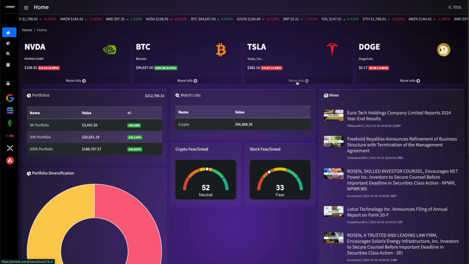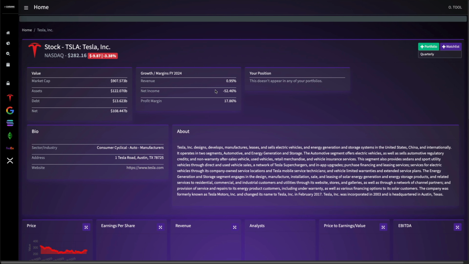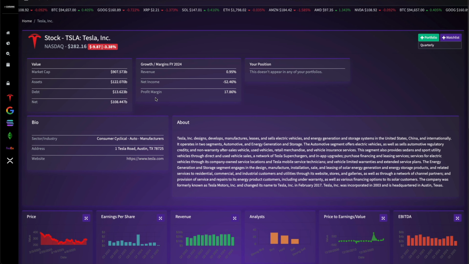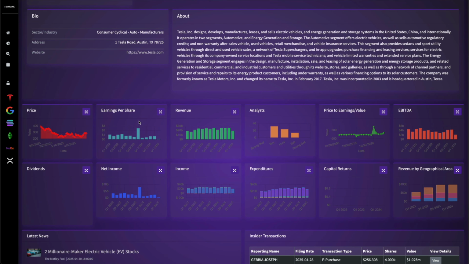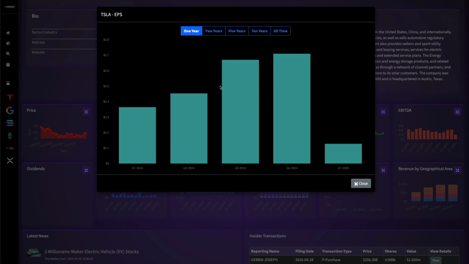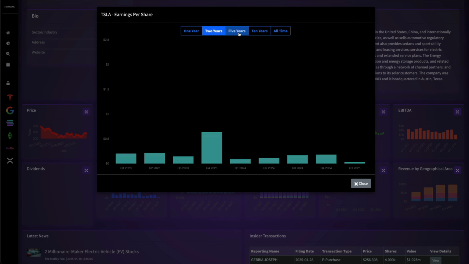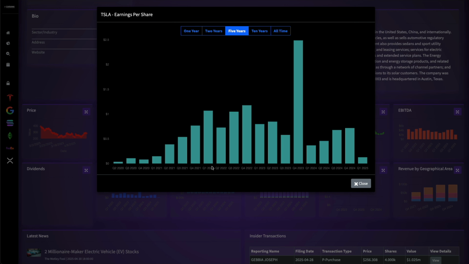So if you click on more info right here, it will actually take you to Tesla. You'll be able to find out about the company, what's going on. You can click on any of these, like earnings per share. It will actually expand. You can see it from 1 year, 2 years, 5 years, and you can track exactly what's happening from quarter to quarter.